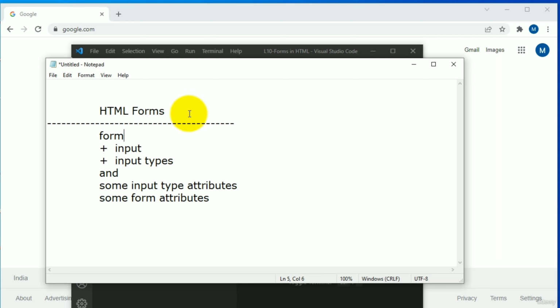Forms are very important in HTML because if you want to create a contact form, you have to use these HTML forms. As well as if you want to create any kind of dynamic website, there also you have to use these forms. Here you can see the form tag, the input tag, and some other input type attributes.